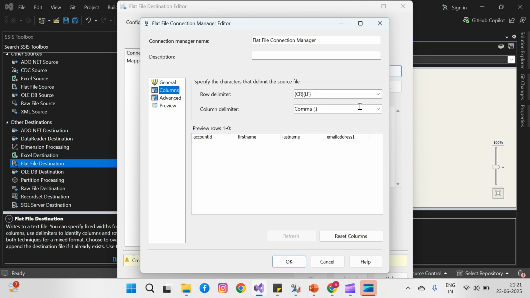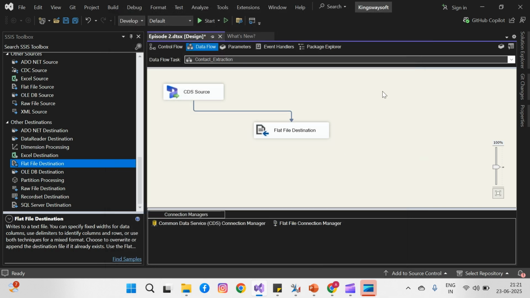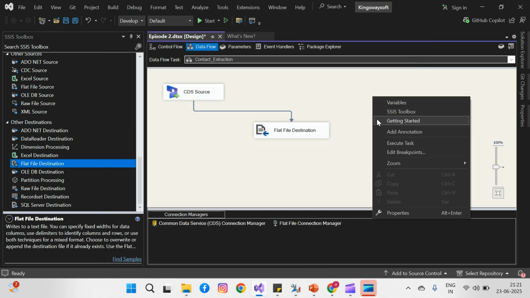Then we go to our columns, Advanced, account ID. So the mapping is completed. Now we execute our package.